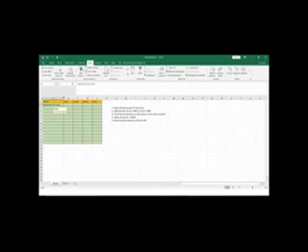Now, how do we do that? For this, we can select the column and then search for the data tab and get into data validation. This is where you can create or select different kinds of rules.